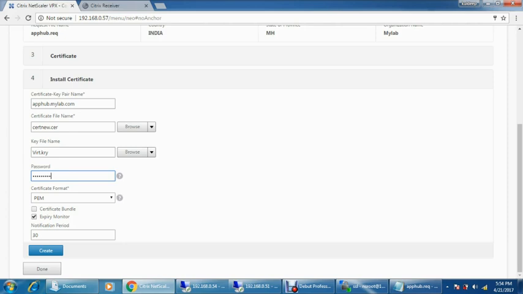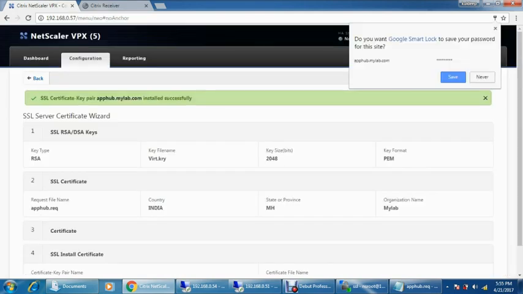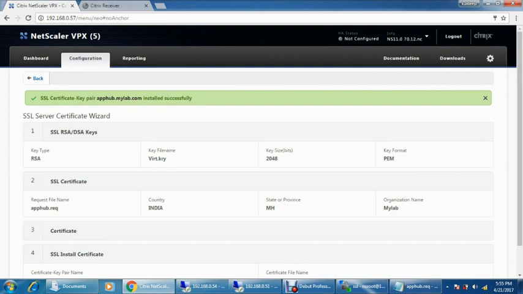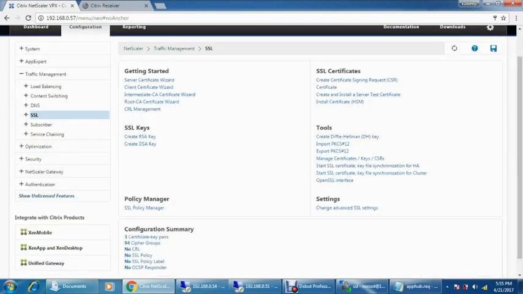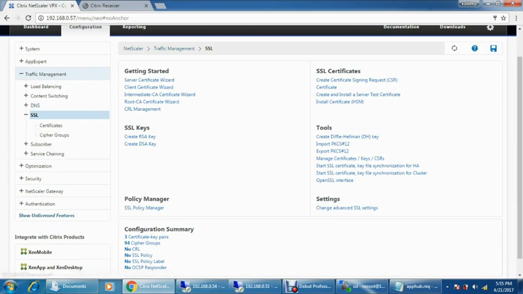Password, the same you put in the starting. In the beginning of creation of the certificate, you have put the password. The same password you have to use here, and create, and then done. Installation successful, and now click on done. The SSL certificate has been installed on the Netscaler.